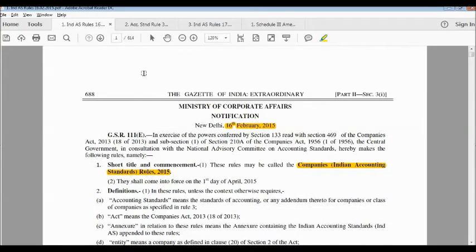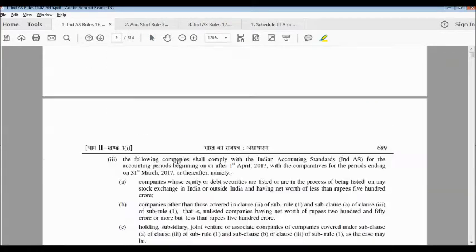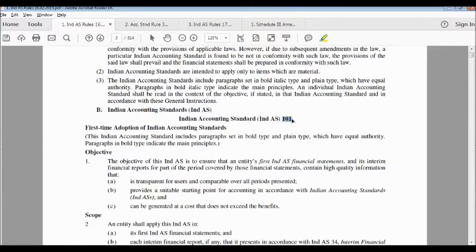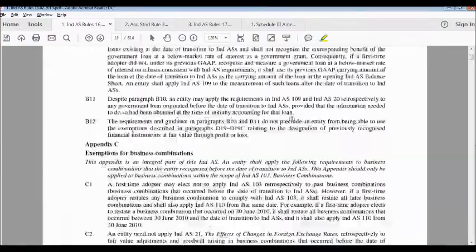This rule is 614 pages in the English version. There was also a Hindi version, but I removed that version. If you check the notification dated 16 February 2015, it is 1200 pages, but the English portion is just 614 pages. In this notification there is a list of all the accounting standards, like Accounting Standard number 101, and if you drag it down, all the accounting standards are listed in this rule.